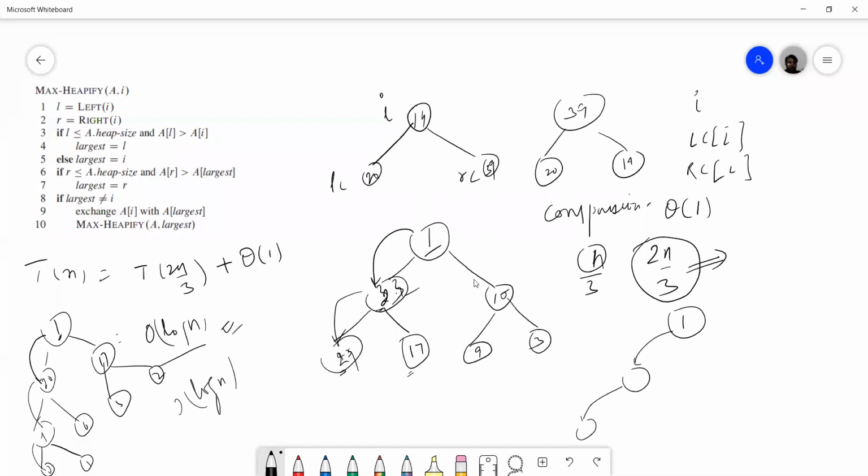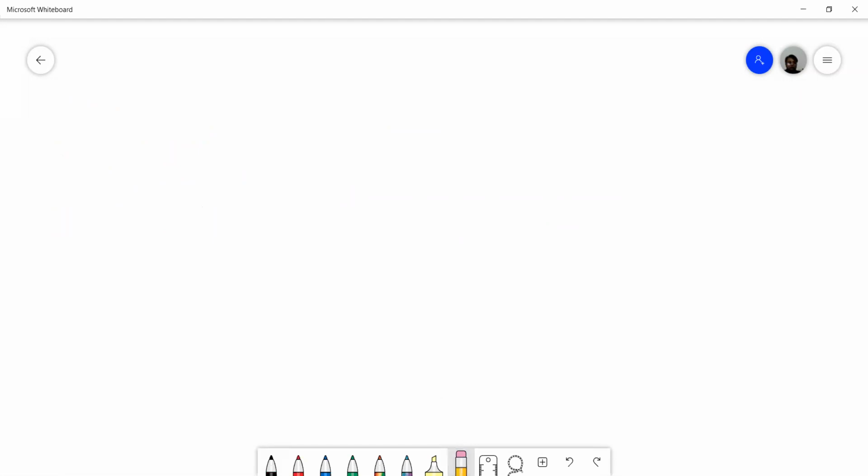Now we have to see the complexity of BuildMaxHeap. Let's see.